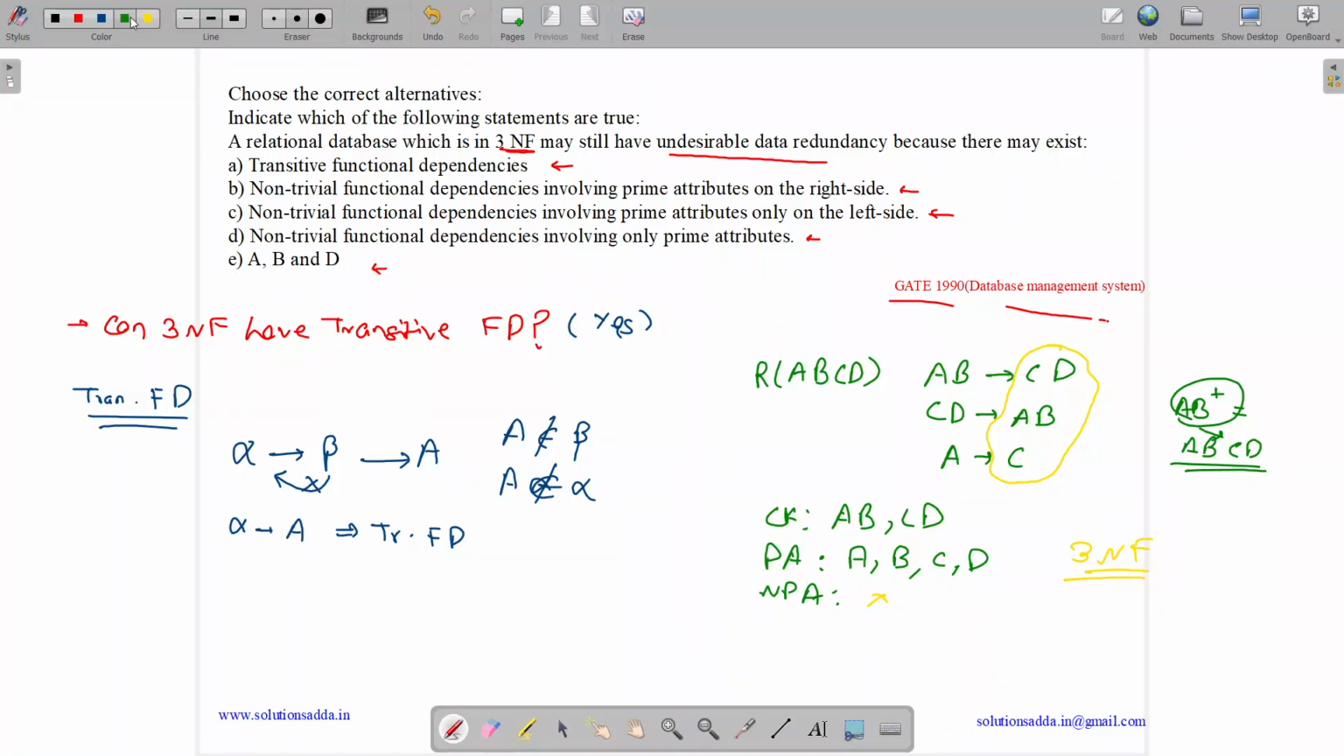Now let us see whether it has a transitive functional dependency or not. So see this. We have AB determines A. Yes, AB determines A, and it is a trivial functional dependency. Can we have A determines C? Yes, we can have A determines C from this. Now, does C belong to A? No, C doesn't belong to A. Whether C belongs to AB? No, C doesn't belong to AB. And whether A determines AB?